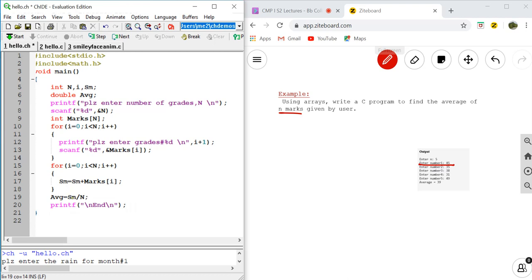Now sum is integer, n is integer. It's better to multiply sum by 1 as a float to make it a float, because if we keep sum as integer divided by n as integer, we will lose the fractions, the decimal places. So I want an accurate average, so multiply it by 1 because sum is integer and n is integer, and 1 should not be an integer, it should be a float, like this. Run the program.